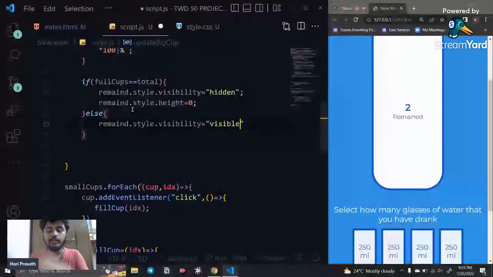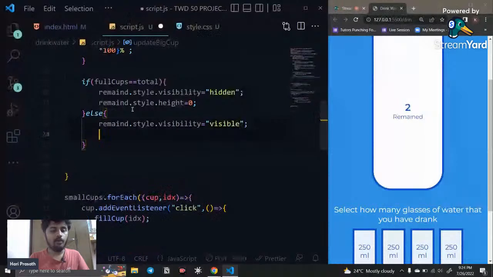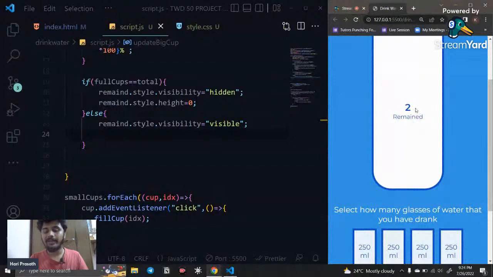Because it needs to show the remaining value. Then I'm going to write the logic for this. So what is the logic? If I selected 4 cups, 1 liter is remaining, and that is what I want to show here. So how can I show that?